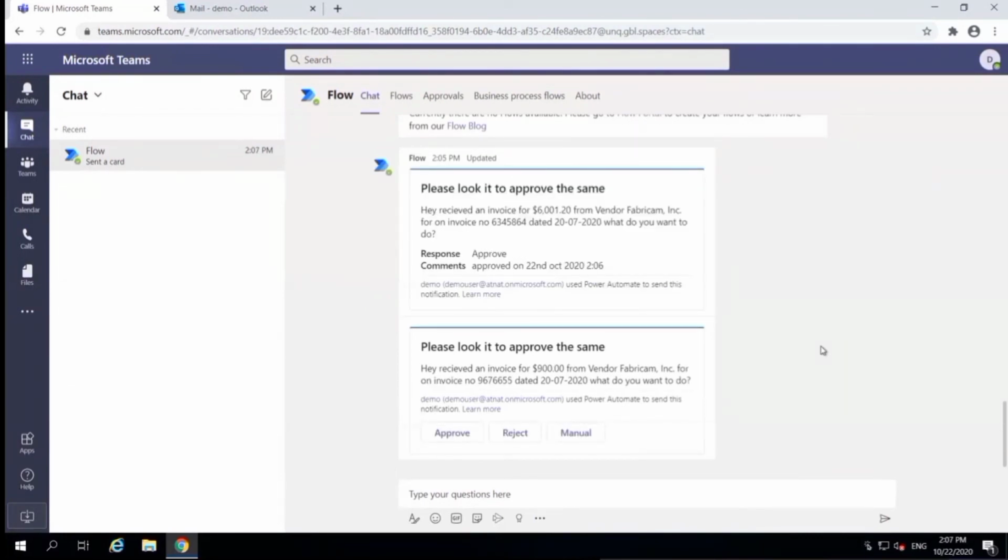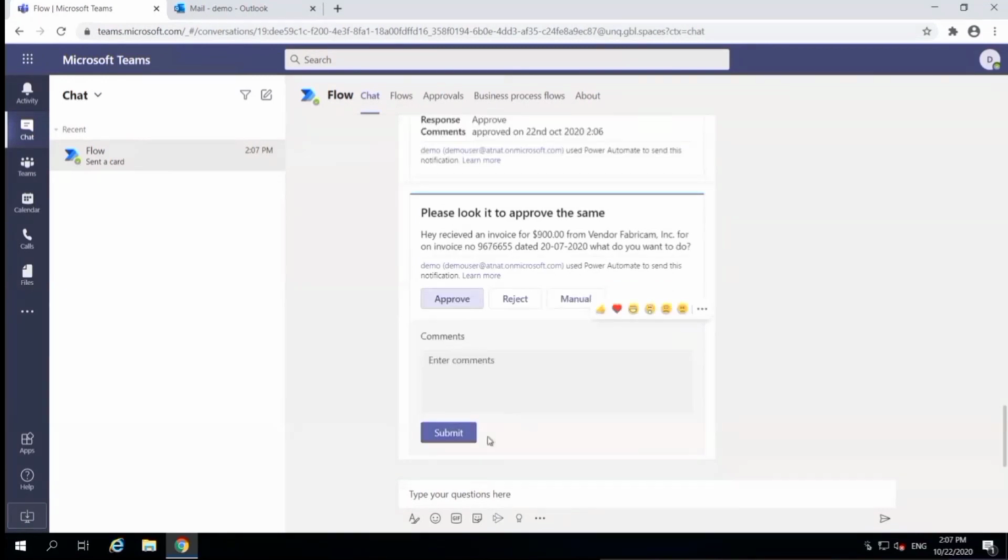It actually gave me another message here stating, hey, this is the second invoice that needs to be processed. So I'm going to go ahead and process the same now. If I just click on approve here and then say the comments are like, please approve the same.